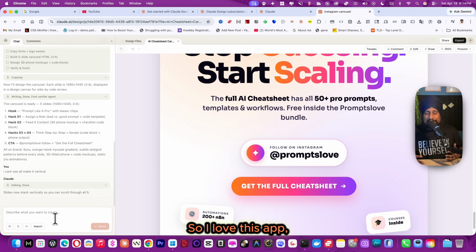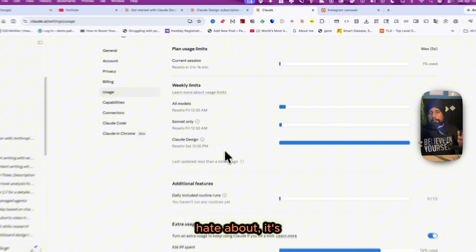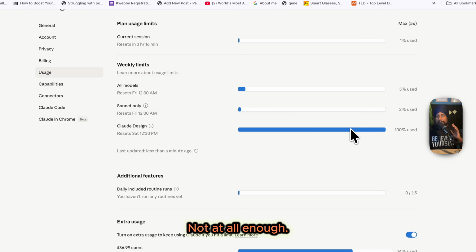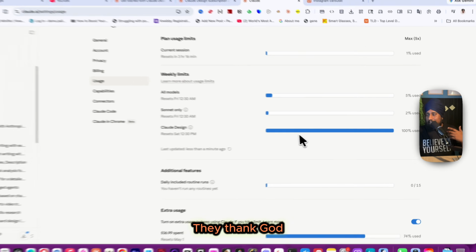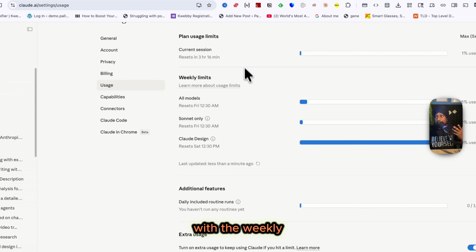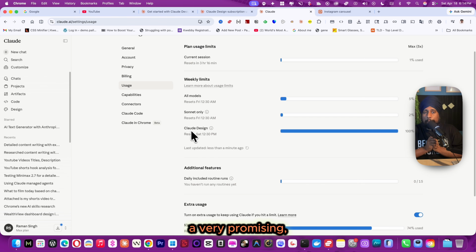I love this app, but the only thing I hate about it is the weekly limits for the Max user. This is not at all enough. Thank God it didn't combine with the others, for example, All Models and Sonnet, with the weekly and monthly limits. But anyway, it is indeed very promising. It's still in beta, still in Anthropic Labs, but I love every part of it.